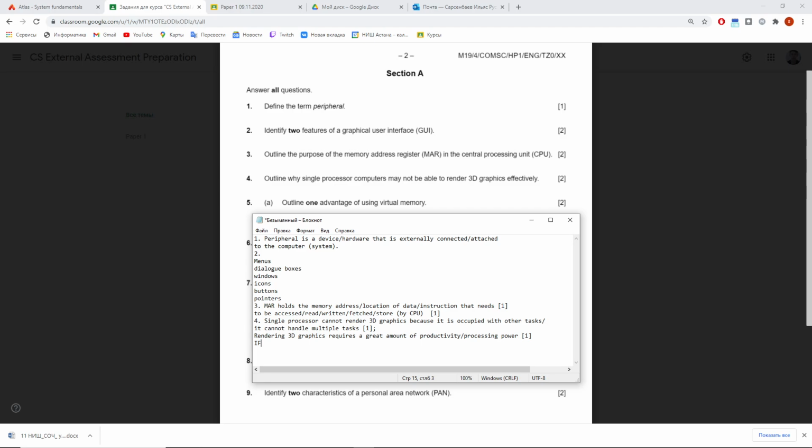Also you can say that such type of tasks, I mean 3D graphics, will require high speed of overclocking. You can read by yourself what is overclocking. You can get 1 more point for this statement. So you can write down any two of these and you'll get 2 points for this question.